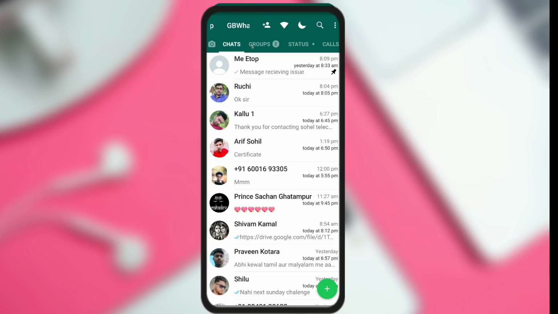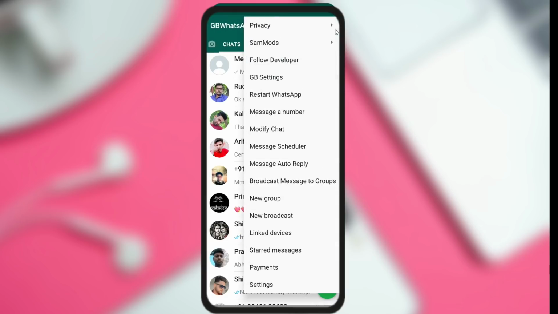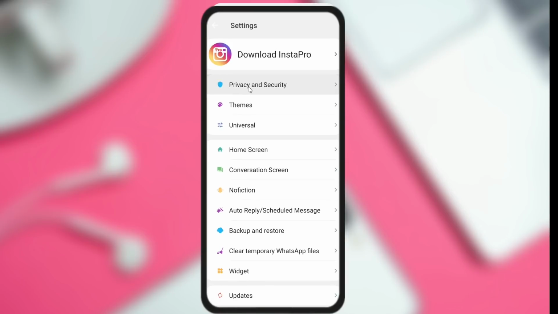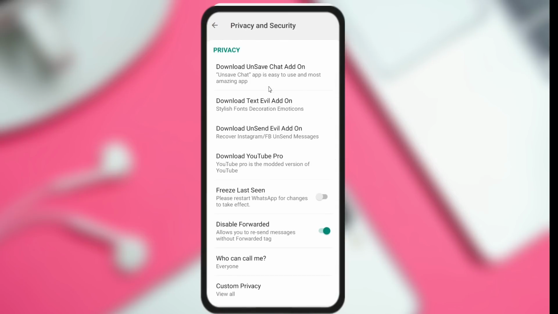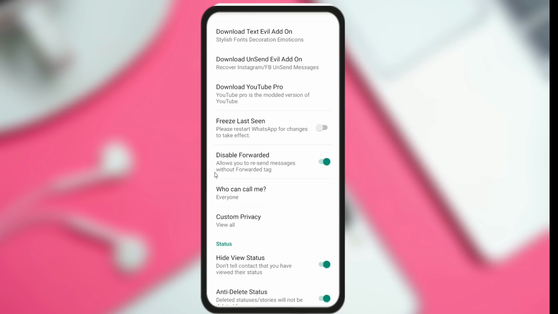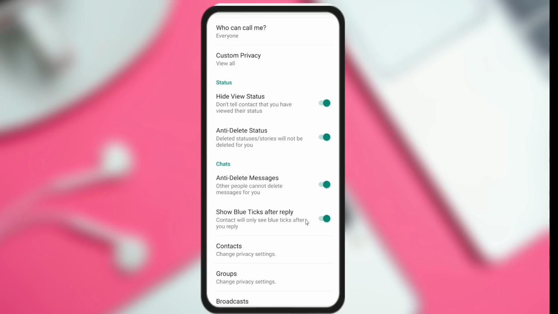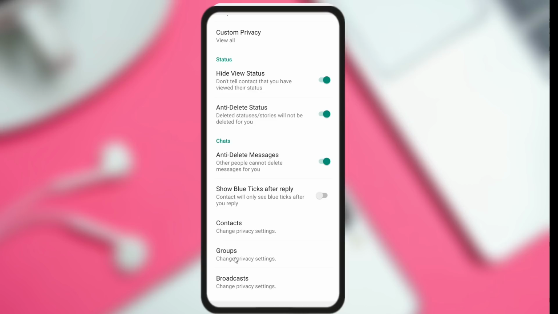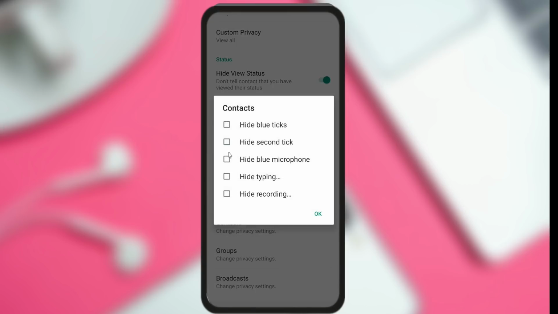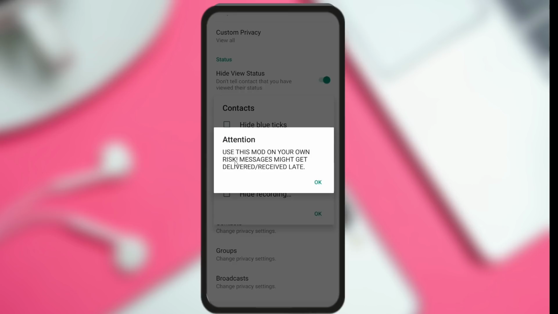In the second step, what we have to do, click on the 3 dots shown on the top, click on GB settings and go to privacy and security. Once you click on privacy and security, some options are shown here. First thing, scroll down and you can check show blue ticks after reply. You can disable it, and thereafter you can see here contacts, groups and broadcast. Click on contacts. If you have ticked any of these options, please untick them. I'll tick it and I'll show you what message it shows. When I click here, you can see that it says use this mode at your own risk. Messages might get delivered, received late.